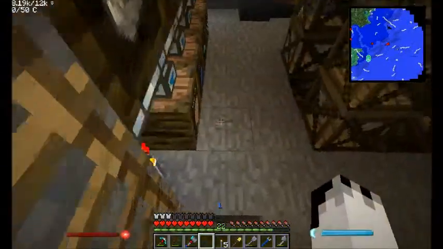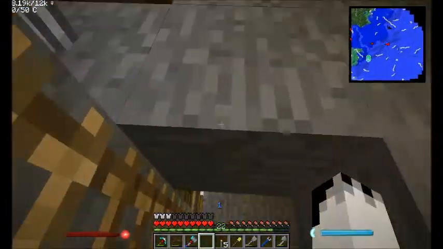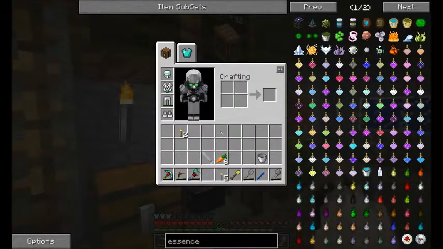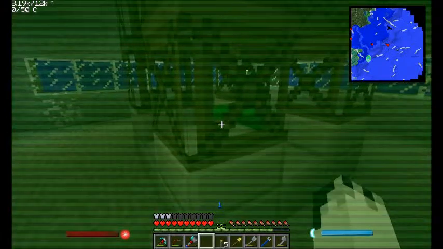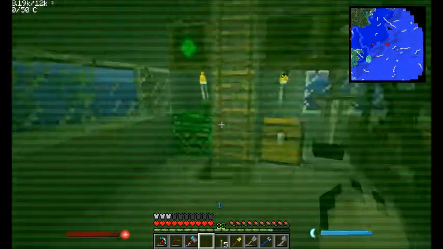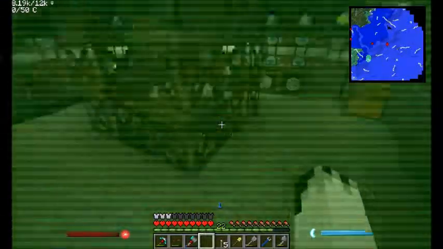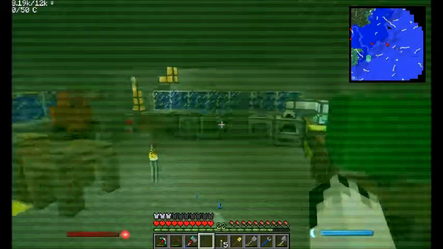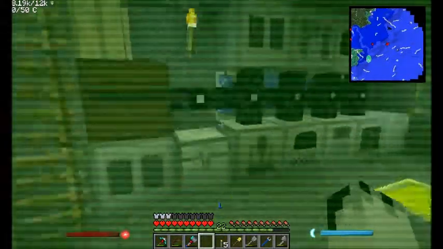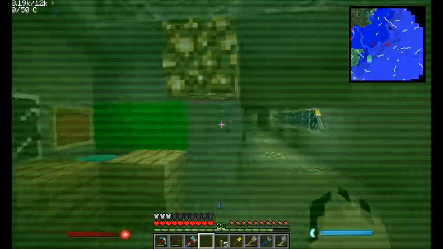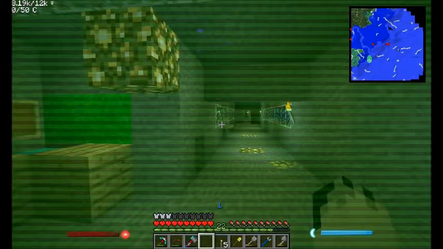Another thing you can do, this is sort of related, you can have some spectacles, quantum goggles. If you put on your quantum goggles, it's a little bit green, but you can see where these blocks are. So you can see that one, and you can see that one, and you can also see those two. And that's QCraft for you.